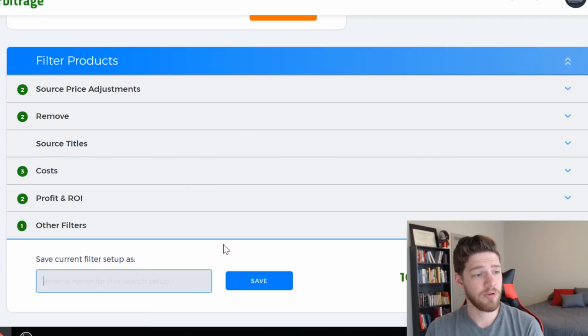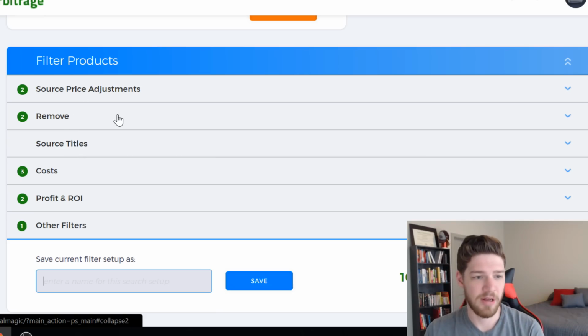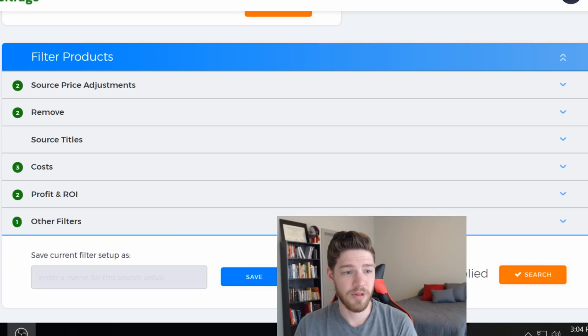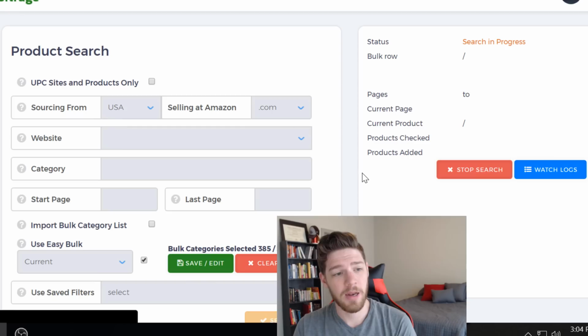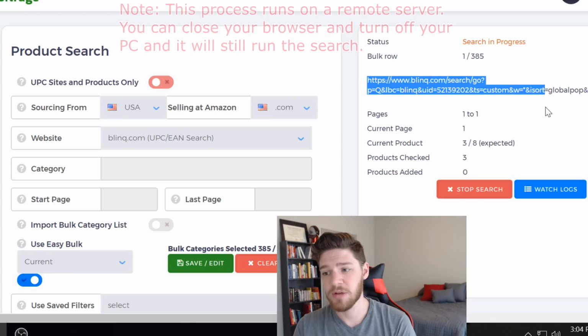And then once you have all your filters, you can actually save it, so you don't have to constantly fill this out every time that you want to do a new search. And then once that is done, then you click the search button. Okay, so I'm going to go ahead and click the search button here, and what you'll see is that the search has now begun. All right, it's going through a bulk row. Right now it's looking through this particular category.